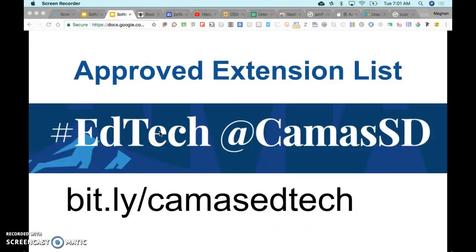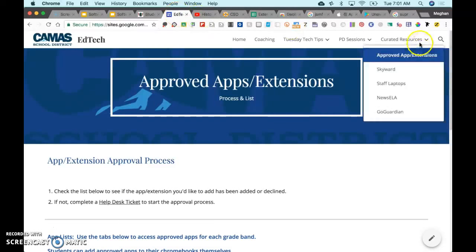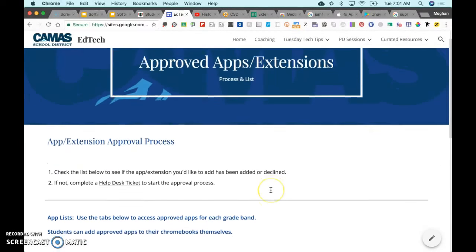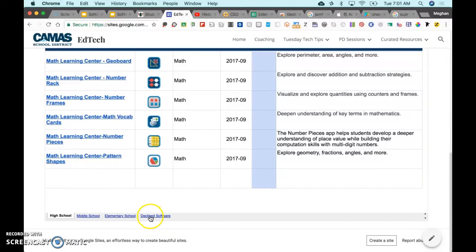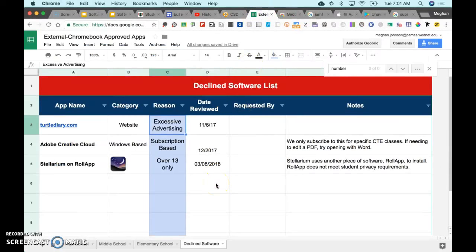Now, in addition to having that list of apps and extensions listed on the Camis Chrome website for students, we've also listed it on the Camis EdTech website for staff. And you can get to that through this bit.ly or by going to the staff corner. Now, on that website, there are curated resources. So if I go to curated approved apps and extensions, you'll see that list is actually just embedded on the page. And as I mentioned earlier, there's also declined software. And if I go here, you'll see some of those reasons.